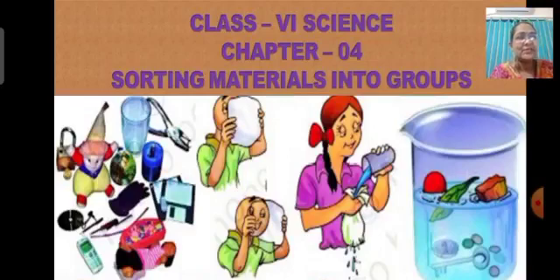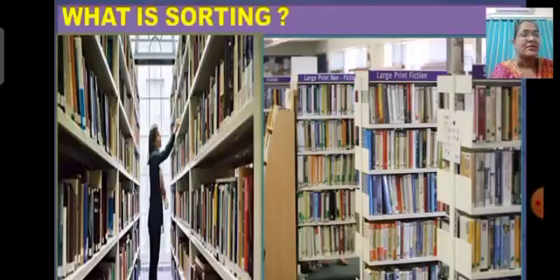Sorting materials into groups. Children, first we'll see what is sorting. Here on the screen you can see an image of a library. In a library you see a large number of books. Are all these books of the same type? No, the books are on different subjects like English, Hindi, maths, science, social science, and so on.